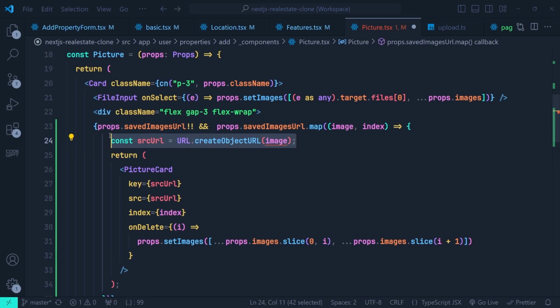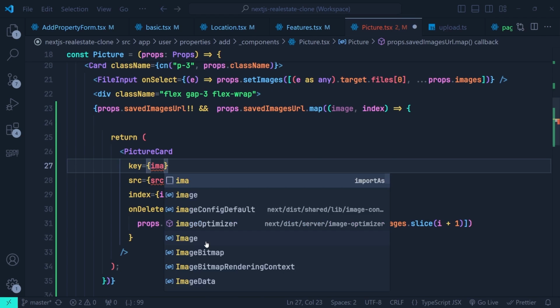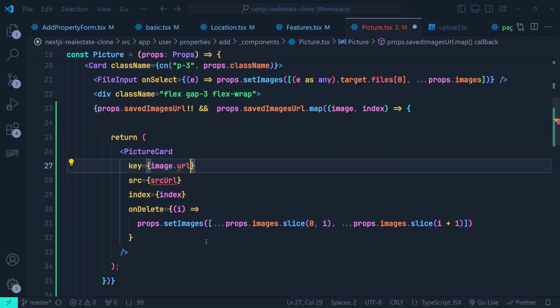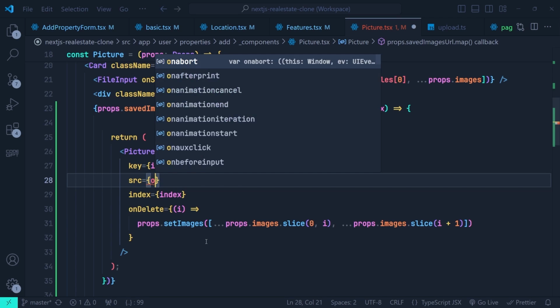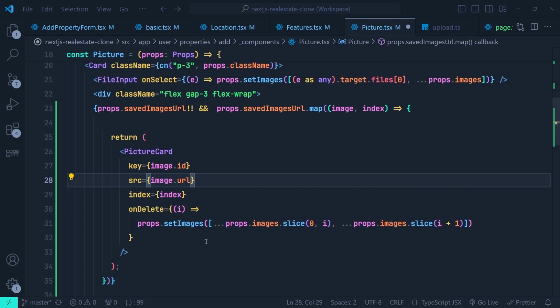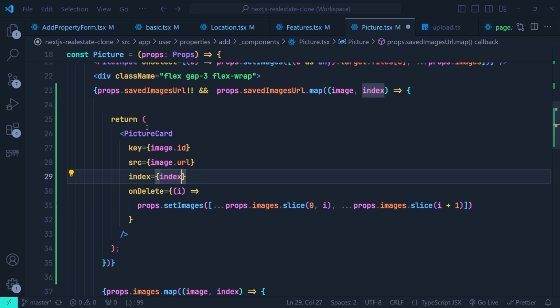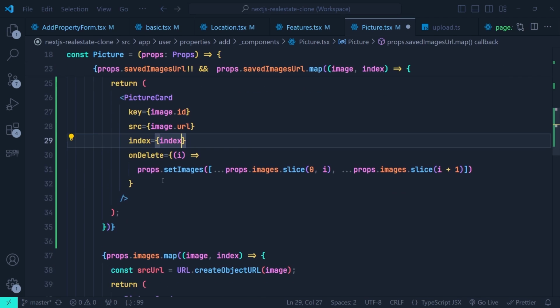Okay, so as you can see, the error is gone, and we don't need to create a URL for this image because the image has already been uploaded to Supabase. So we just need to put the image object dot URL as the key for picture card, or we can just use image.id, since this object has an ID that is set by the database. Inside the src, we're going to set it to image.url, which is the public URL of the image inside the Supabase bucket. Okay, we need to set the index, since the picture card needs to take the image as the props, and here in the onDelete we need to filter the saved images URL.